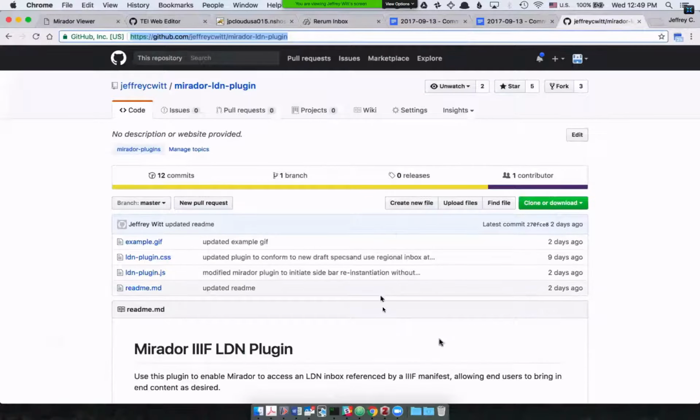Here I'll put the Mirador plugin. So this should work. So if anyone wants to do it, anywhere you have a Mirador installation, you just add the plugin, and then if there are notifications, they'll show up to your users. But if there aren't, then there'll be no noticeable difference.